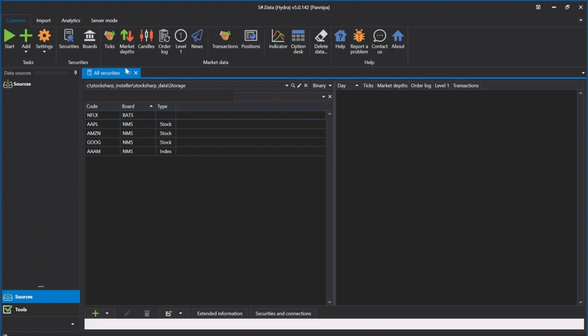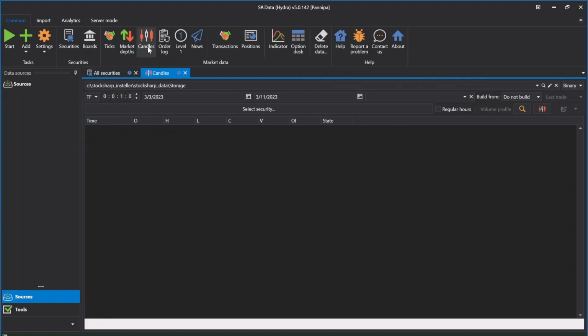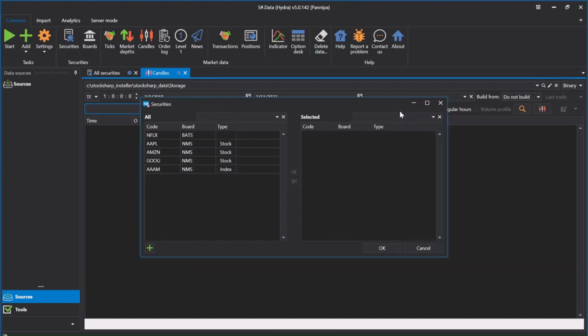Click on the candle icon. Select time frame and date. Select security instruments. Select the index I just created by double-clicking on it. Click OK.